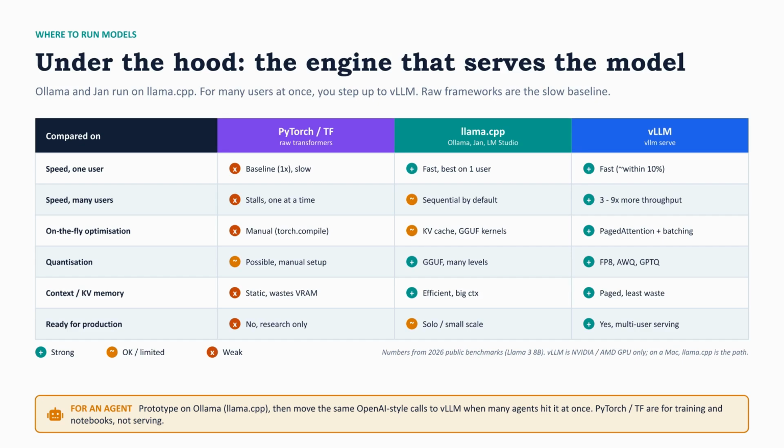The engine that serves the model. One level deeper sits the serving engine. Raw PyTorch or TensorFlow with the Transformers library is the slow research baseline that handles one request at a time. llama.cpp is the fast C++ engine inside Ollama, Jan, and LM Studio, best for a single user and the only good path on CPU or Apple Silicon, but sequential by default.